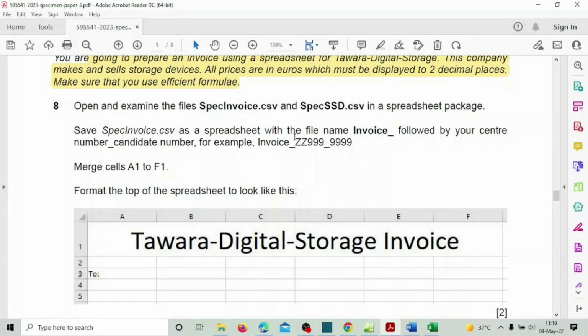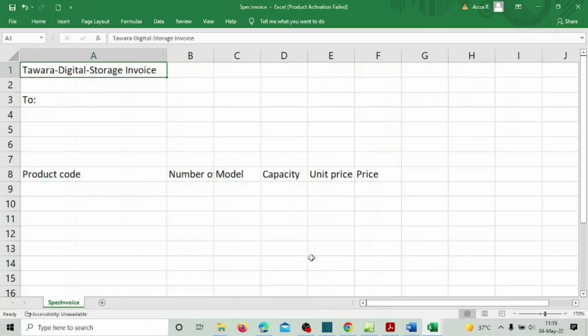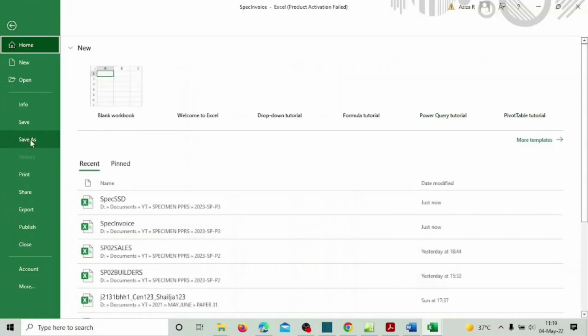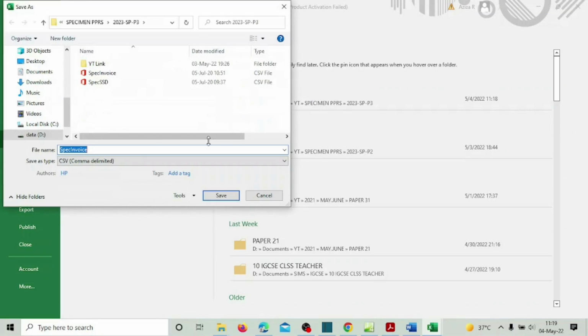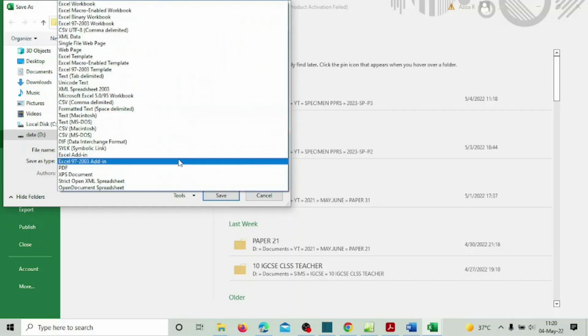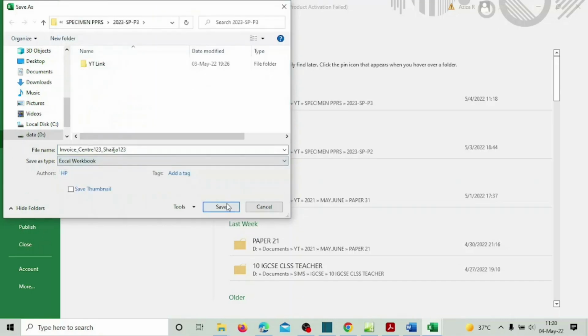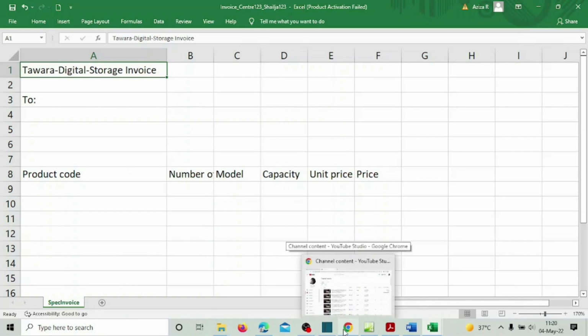Save invoice as a spreadsheet with the file name invoice. The one we are going to edit, I have to save with invoice at the start, then add my center number, then candidate number. This one we are going to save. Go to Save As. Save in your folder. Now, invoice underscore center number underscore candidate number, and save as an Excel workbook. Fine. Excel workbook. Save. Perfect. Now let's move to the next question.